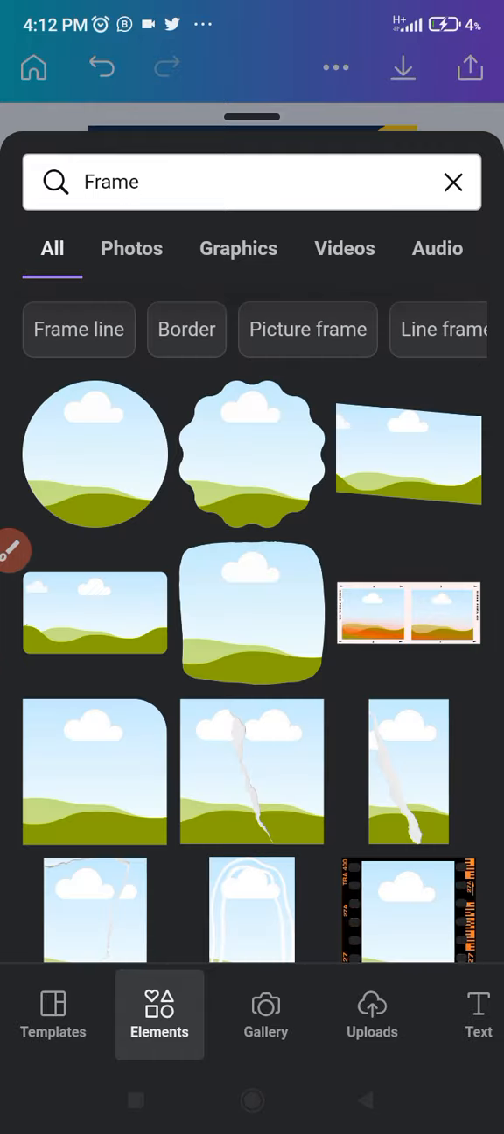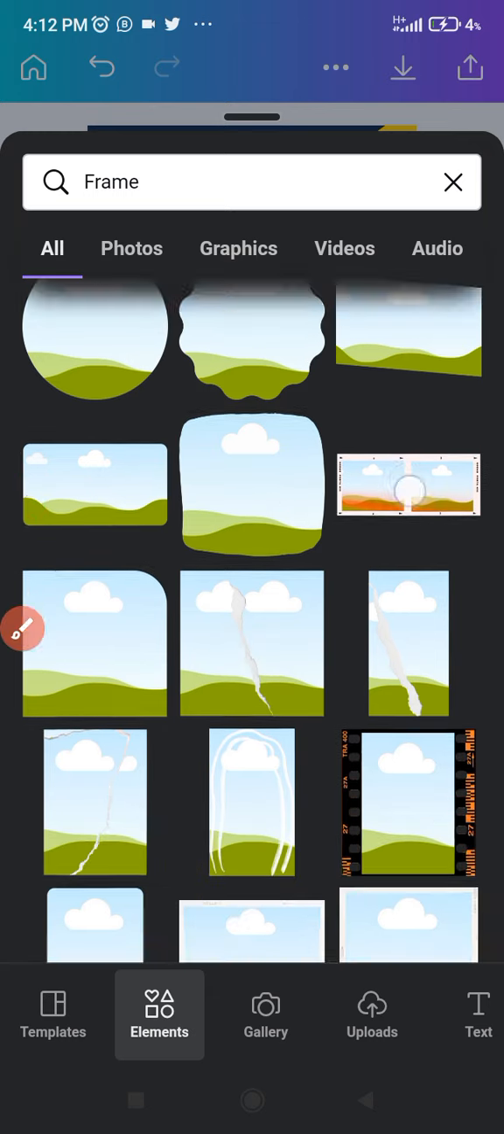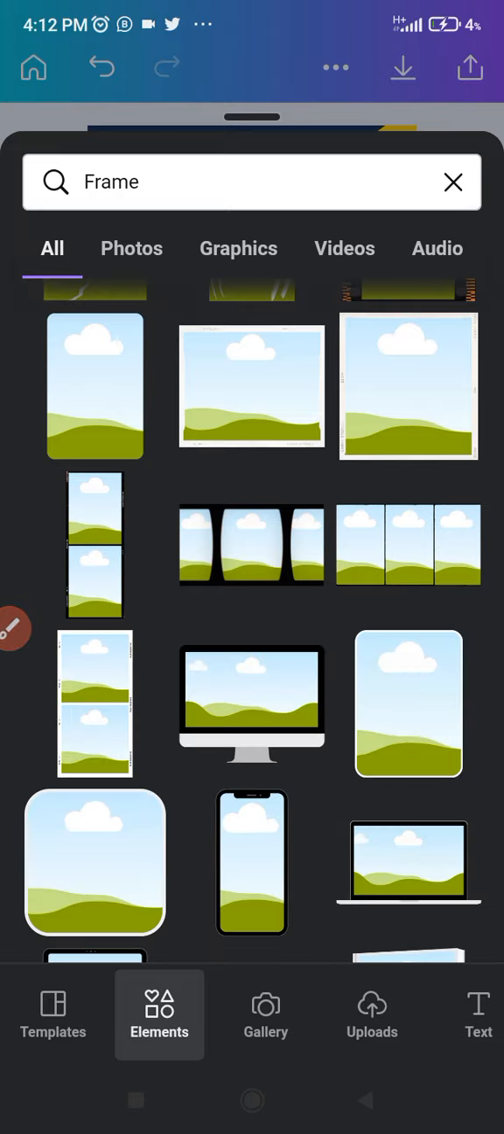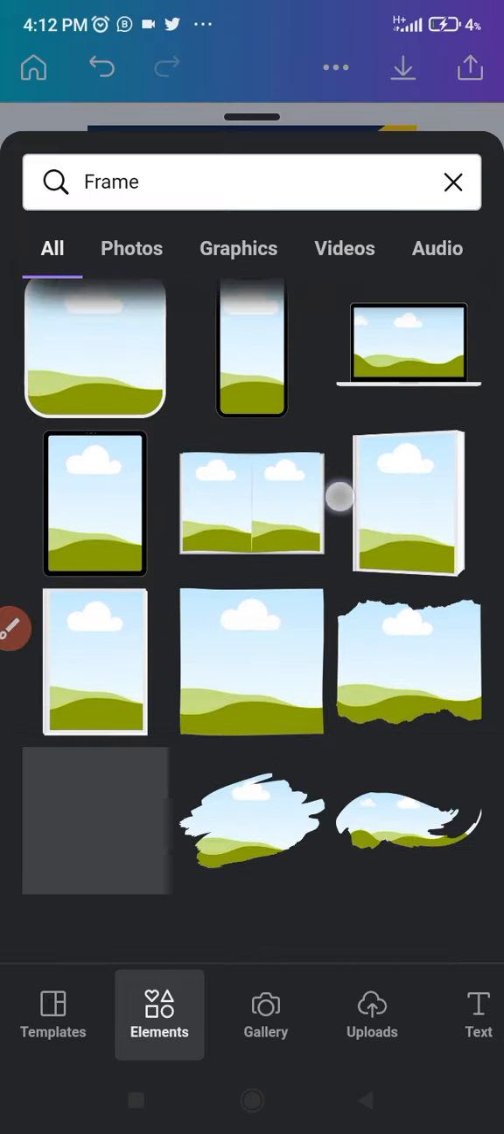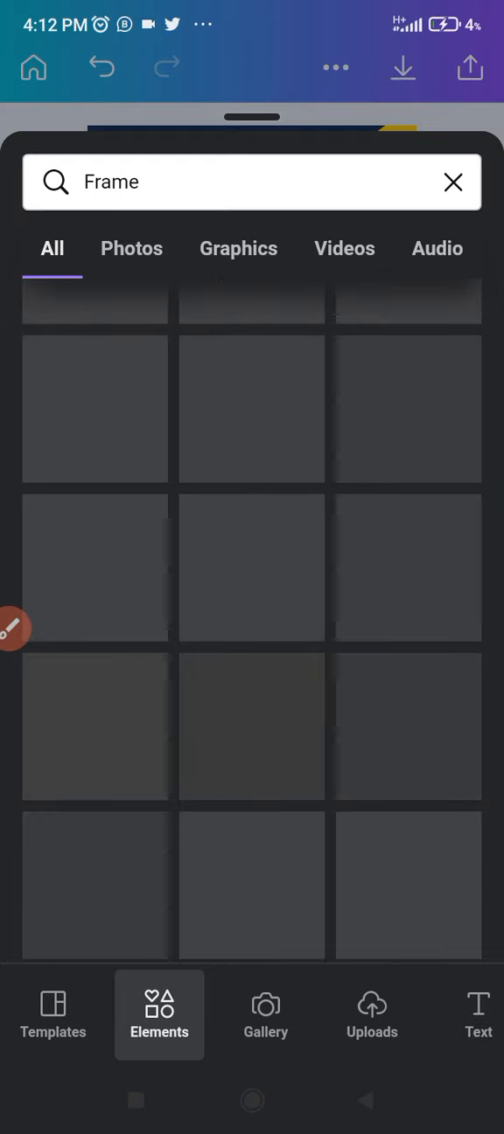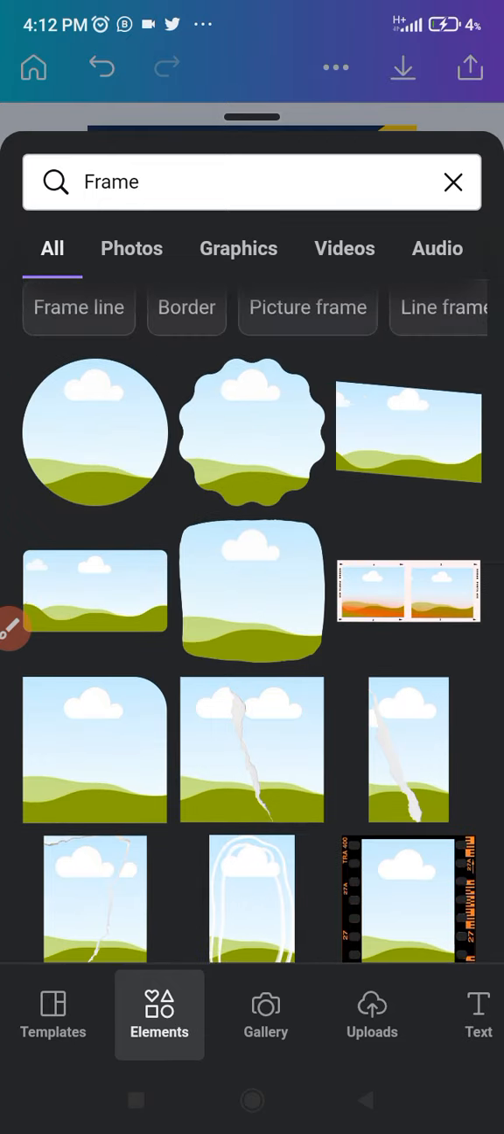Once you click on frame, you now have shapes of different sizes and types. So it depends on what you want to achieve with the kind of shape you want. But for the sake of the training, I'm going to just pick one frame. There are two different things here. What you are going to use is frames.